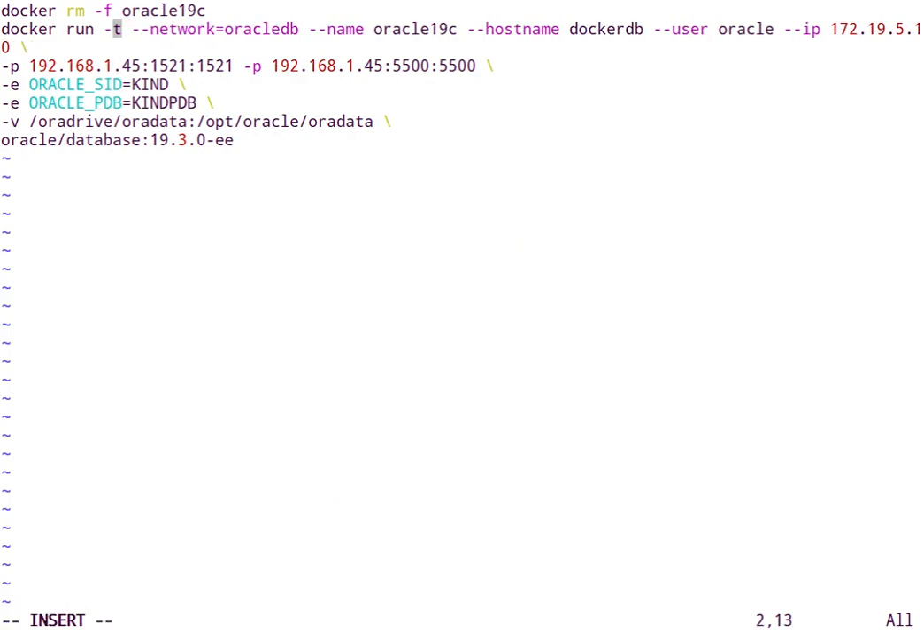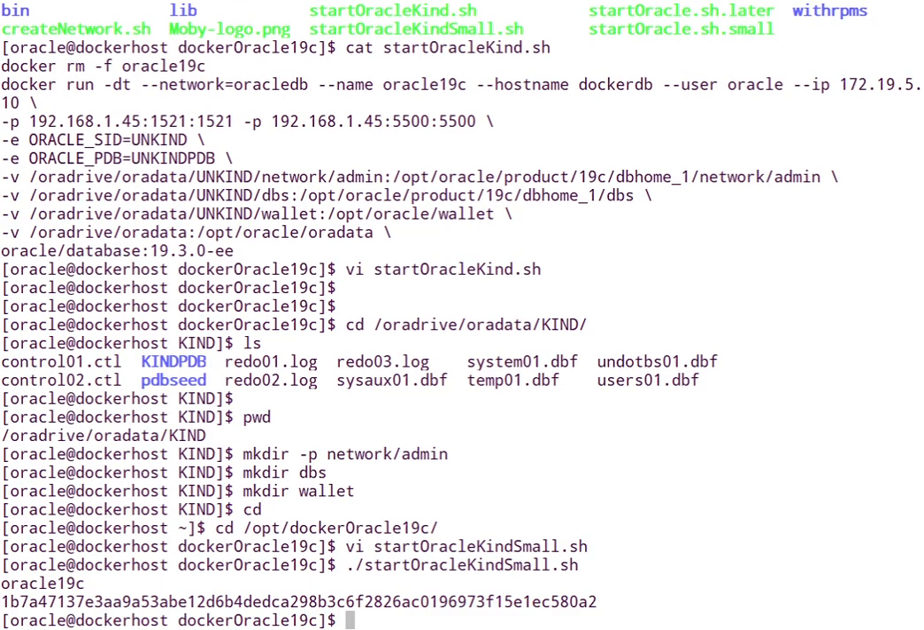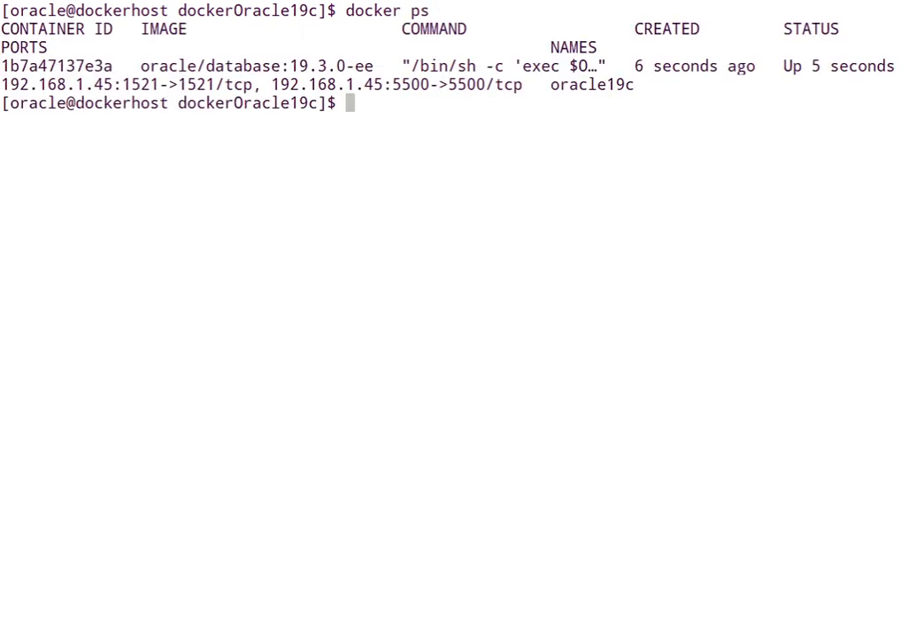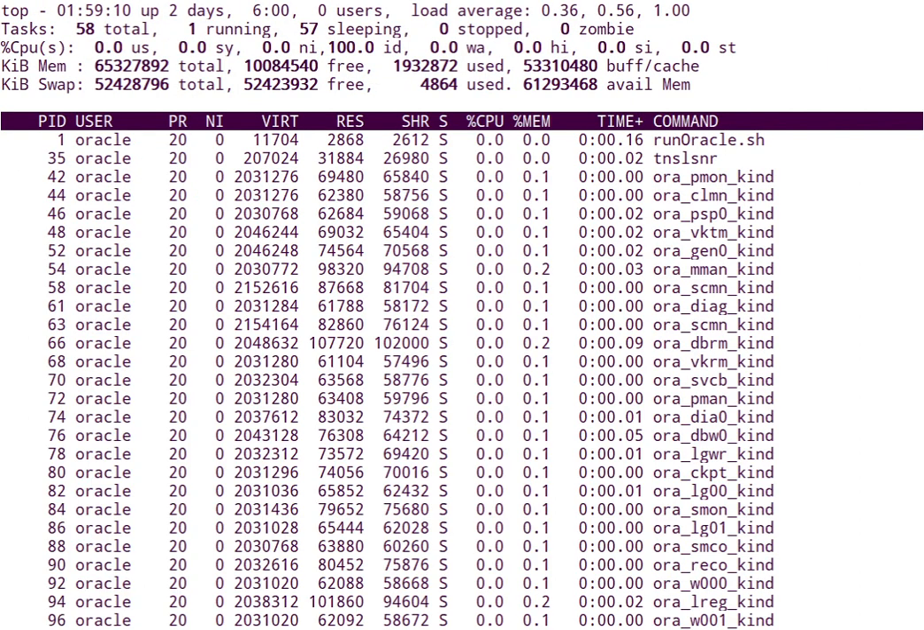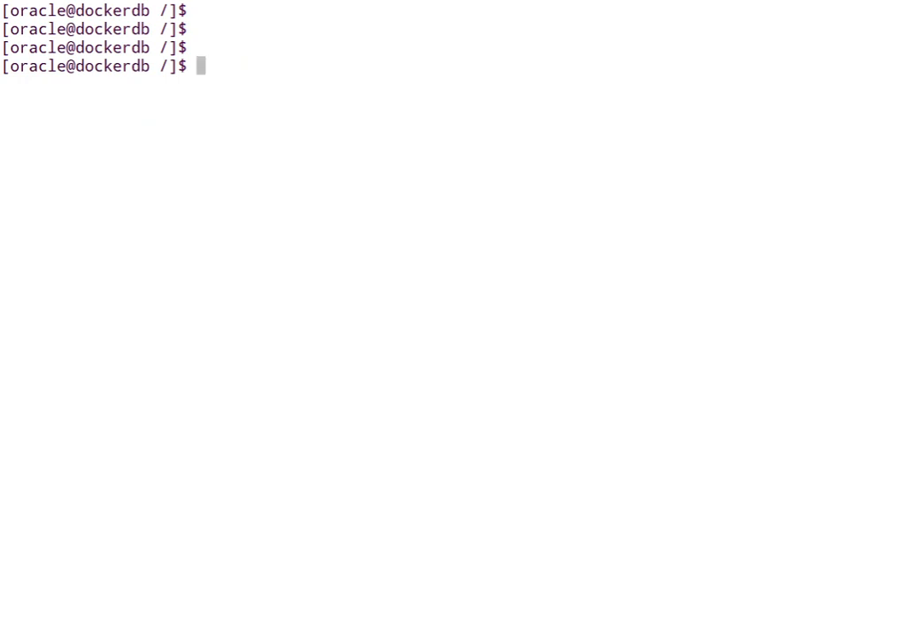So let me go back, and this time let's run it in daemon mode. I see that this database is running and the name of the image is this. So let's get into that image to do some more work. And this is the command, docker exec -it, name of the image, and bash. When you do top, you see that all the regular processes are running. It's very important to note that we are in the Docker container that is running.